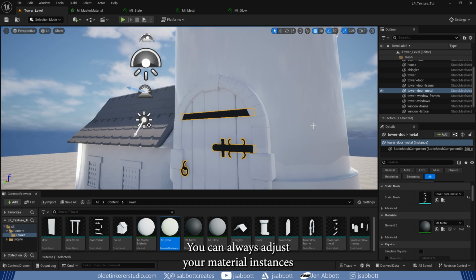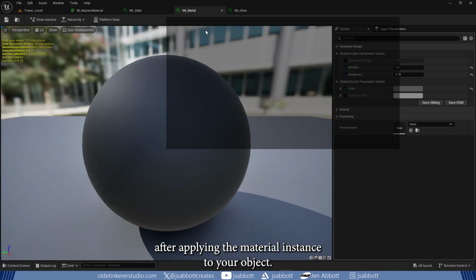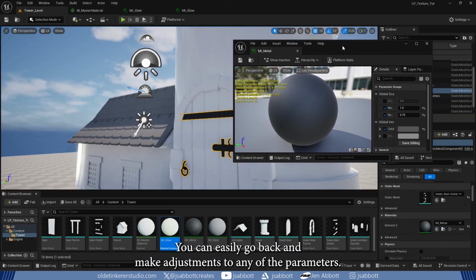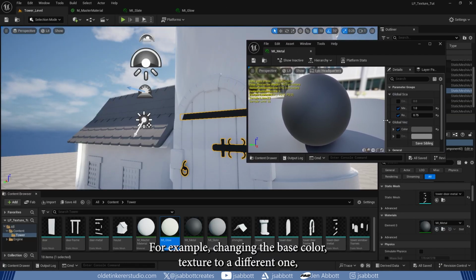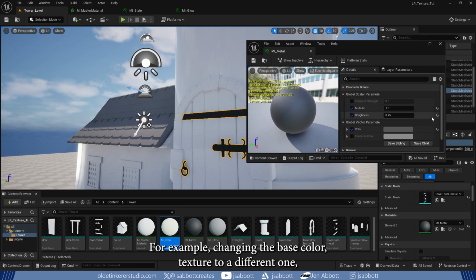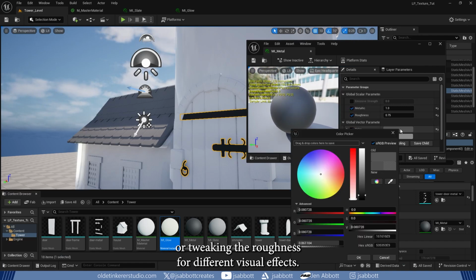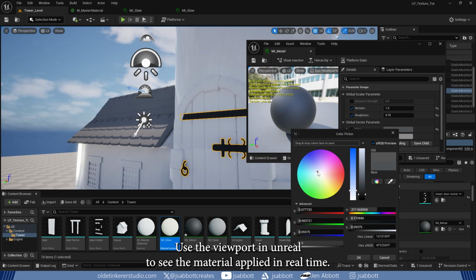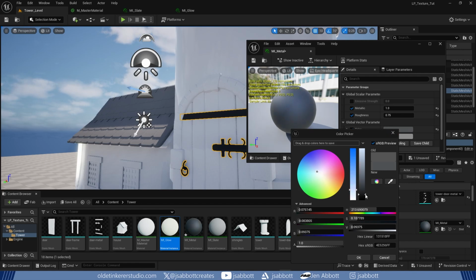You can always adjust your material instances. After applying the material instance to your object, you can easily go back and make adjustments to any of the parameters. For example, changing the base color texture to a different one or tweaking the roughness for different visual effects. Use the viewport in Unreal to see the material applied in real time.